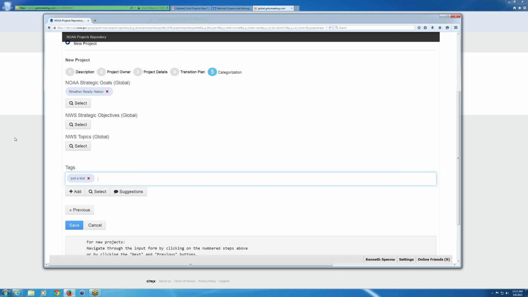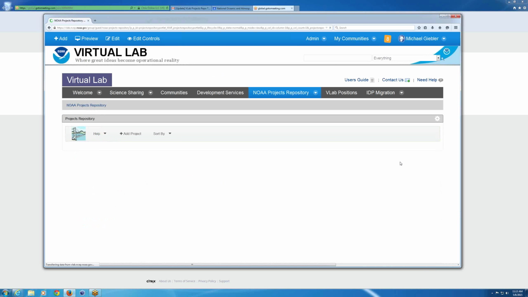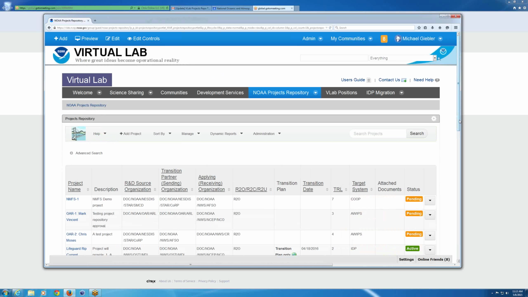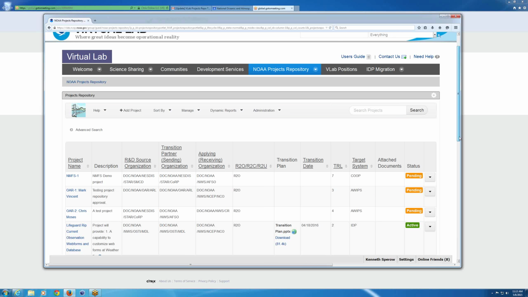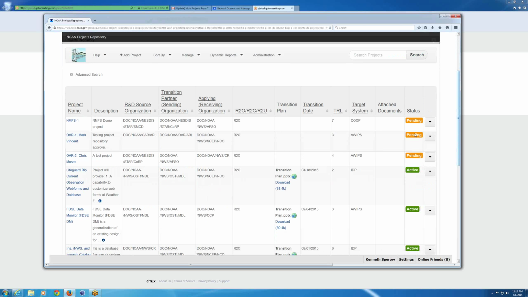Just to help categorize and group these different projects for searching and things like that. And then once you hit save, emails are generated, and this project will show up in the list for some people, but not everybody. You can see I've refreshed this page, and you see these pending entries. So I know Ken and John have been entering some entries as well.